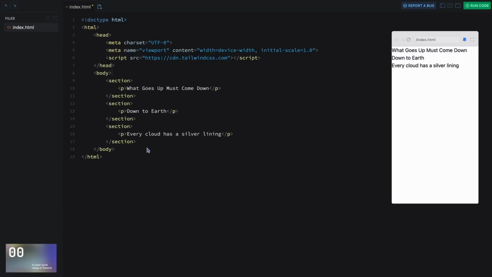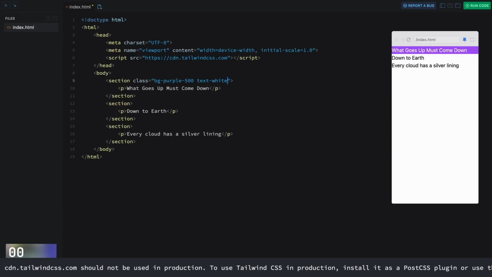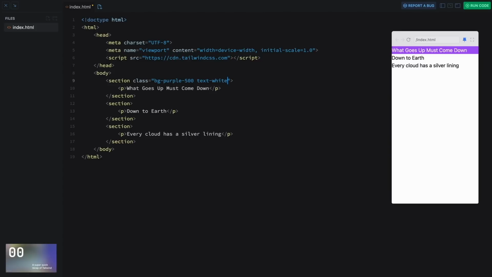Let's give each of these sections a different background and text color. First, we'll add the class list. And then let's do background purple 500 and text white. Note that if we want to use white or black, we don't have to specify a shade. Let's give this a save, and we can see that this took immediately.